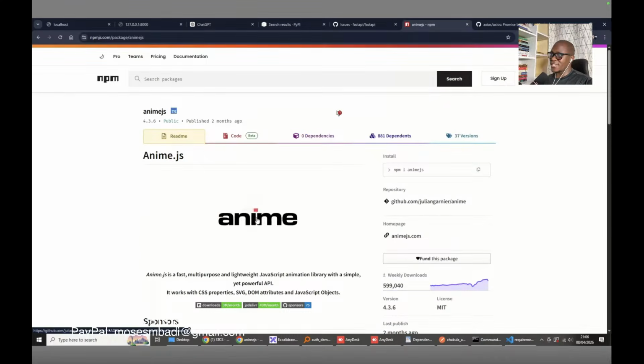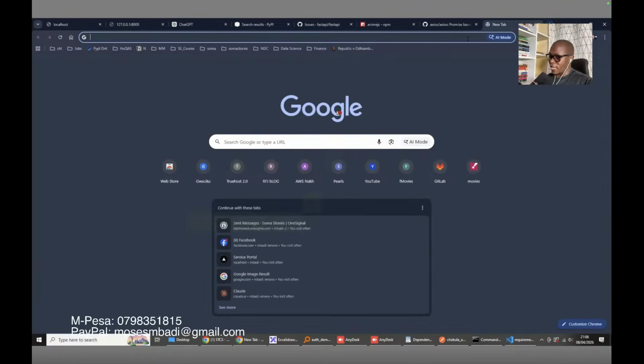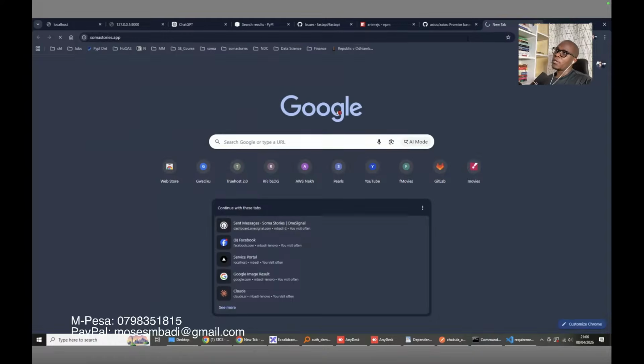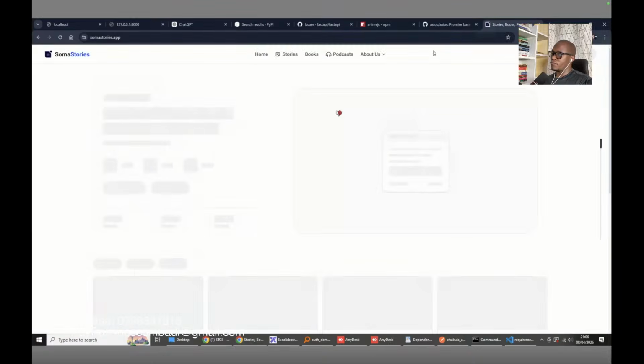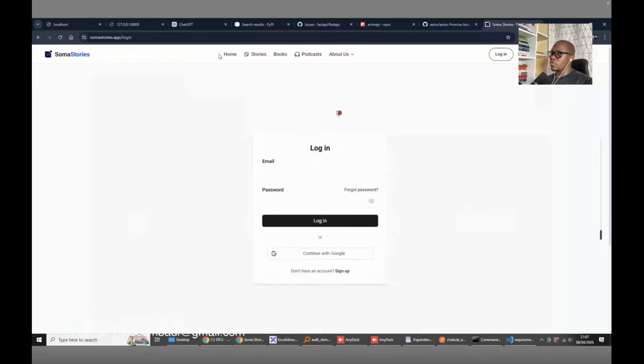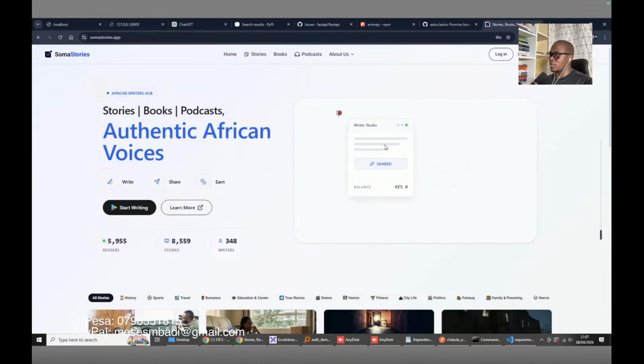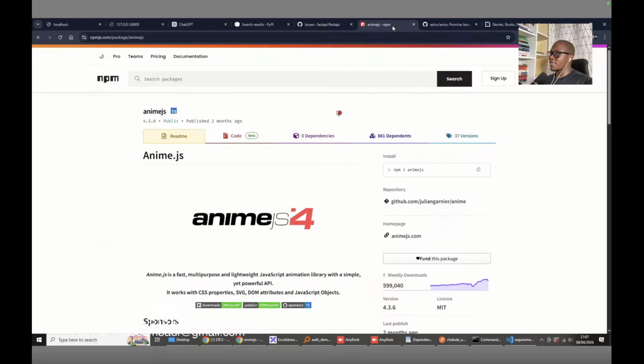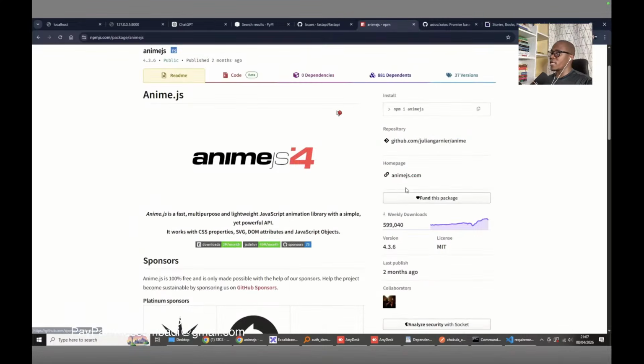I can see here it's just a library that helps you animate. So when you go to a website like Soma Stories, for example, let me log out. If you go to this one and look at this, this is animated. You see this? That is done by a library like anime.js. So we'll look at anime.js.